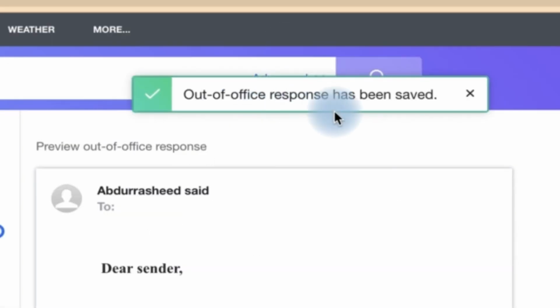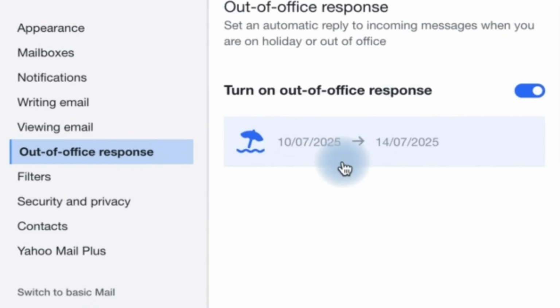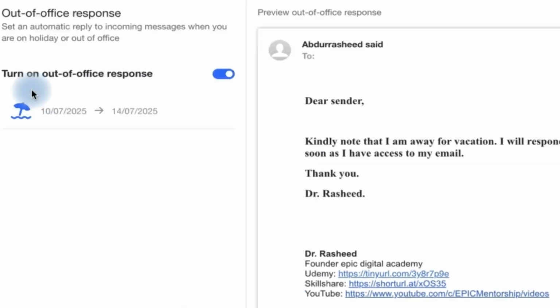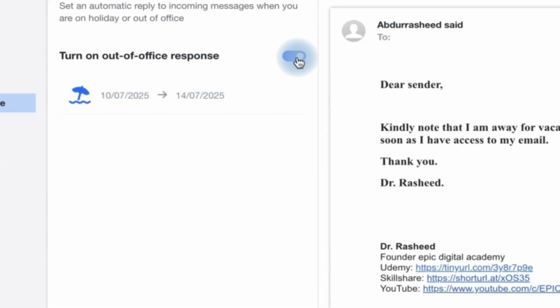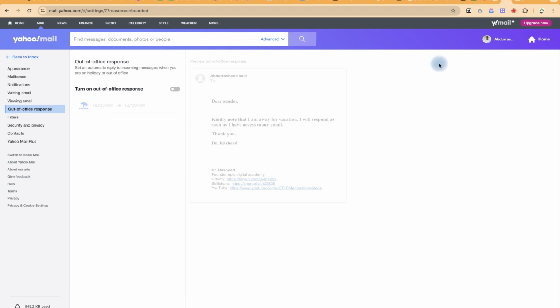So once you click on save, this is now going to be an out of office response. It is saved, and within this period, anybody who sent an email will receive this. And if you want to remove it, you can always come back the same process and click on turn it off, and you'll be able to turn that off.